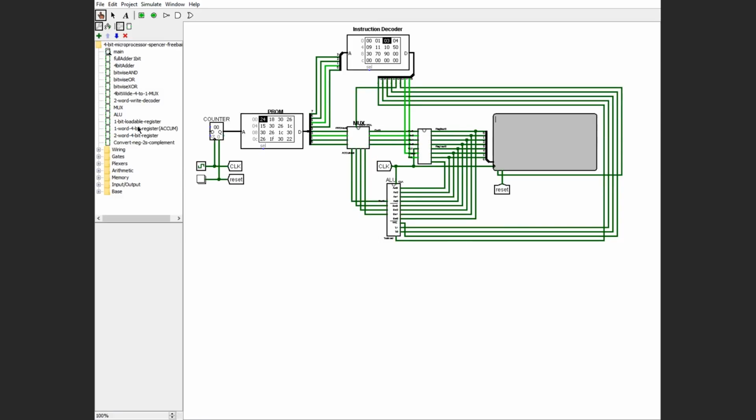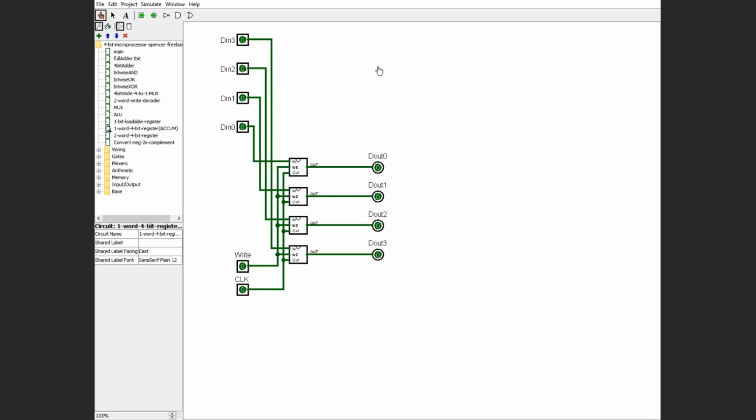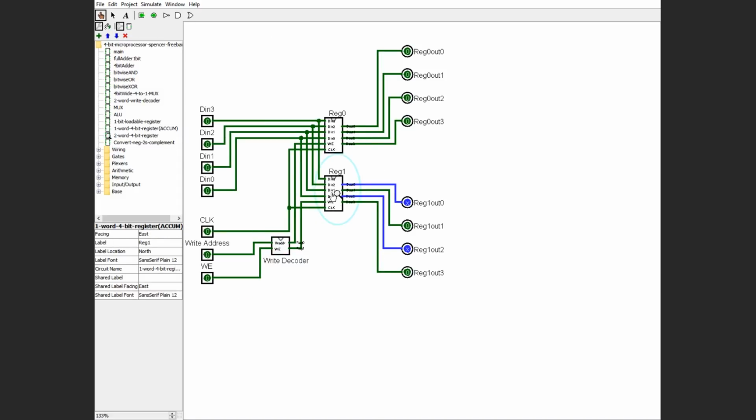I can go through these really quickly here. We have a 1-bit register which stores 1 bit, and it can either keep outputting that stored value or it can save a new value. 4 of those are combined to create a 4-bit one-word register, which we'll use later. And we combine 2 of those into one circuit to create a 2 4-bit word register.